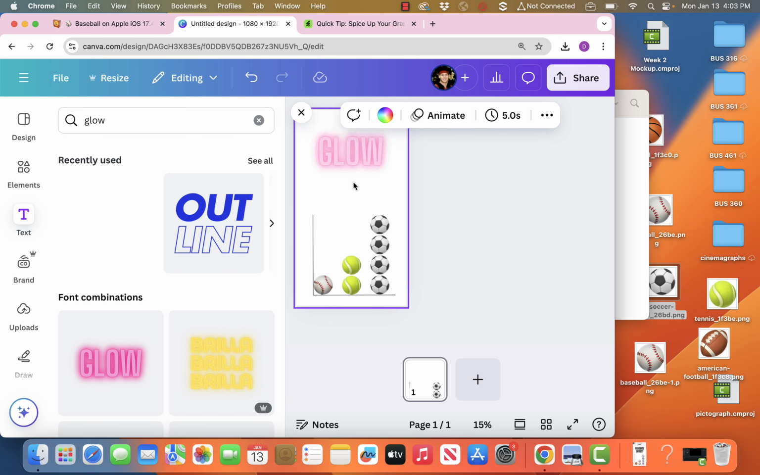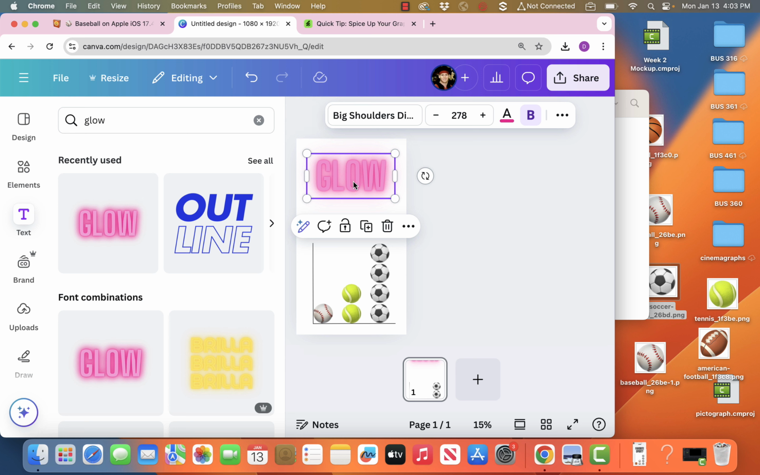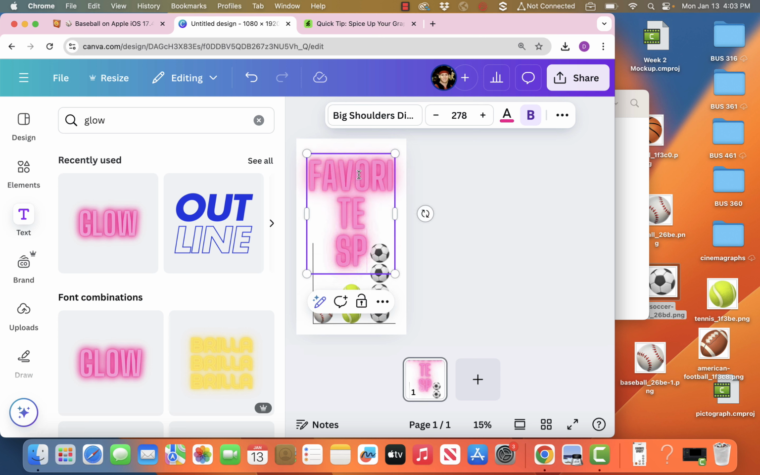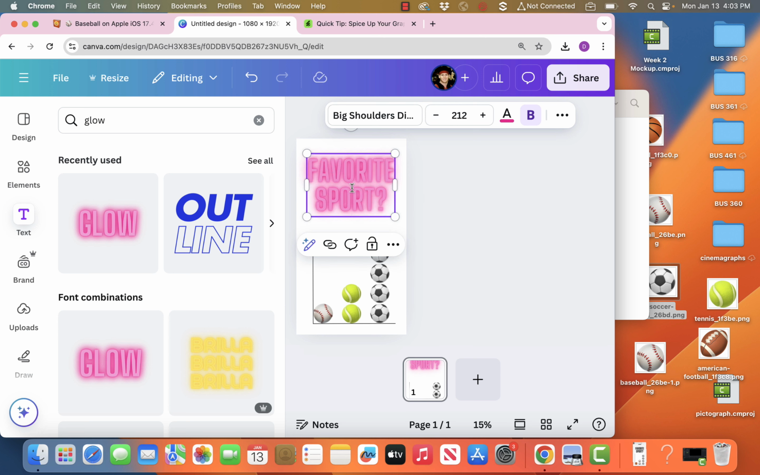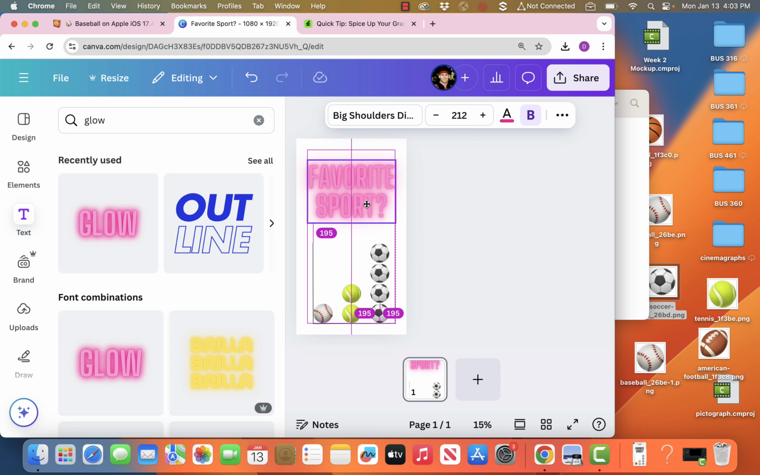Then you can drag it in and make it the text you want: favorite, enter, return, sport, question mark. And my font's too big, so I'm going to try clicking to select all or drag to select all. And then click and hold to make the font get on 2 lines. Kind of reposition to get it to align nice.